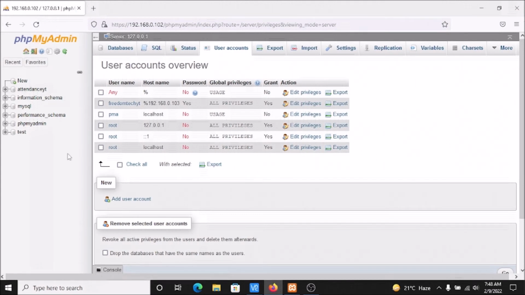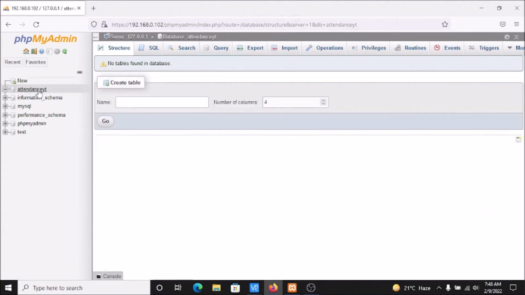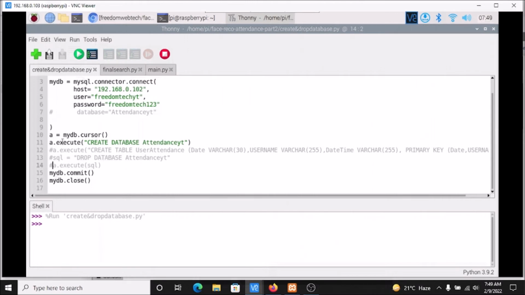So if we go here and refresh our page, as you can see there is attendance YT which we successfully created, and if I click on the database, as you can see right now there is no table, so we are going to create the table, and inside that we are going to create the columns. Okay, so simply again we need to move to our VNC server, and now that we have our database, we can uncomment the database variable, and this is our database name, attendance YT, and we need to mention a comma after the password, because we mention a new variable, which is the database. Okay, as you can see here I have mentioned the comma.